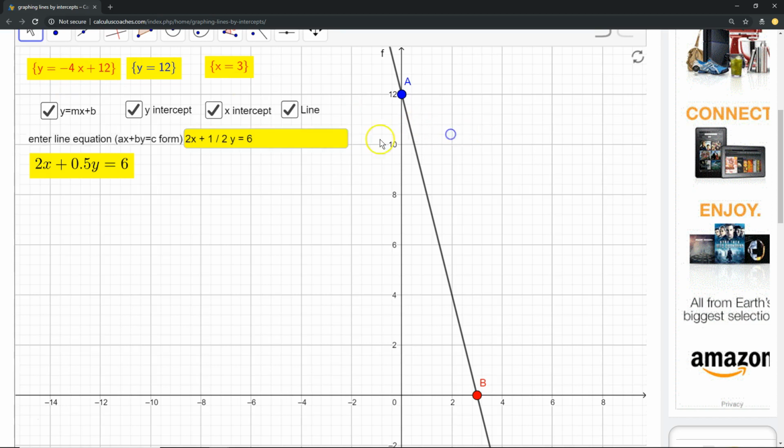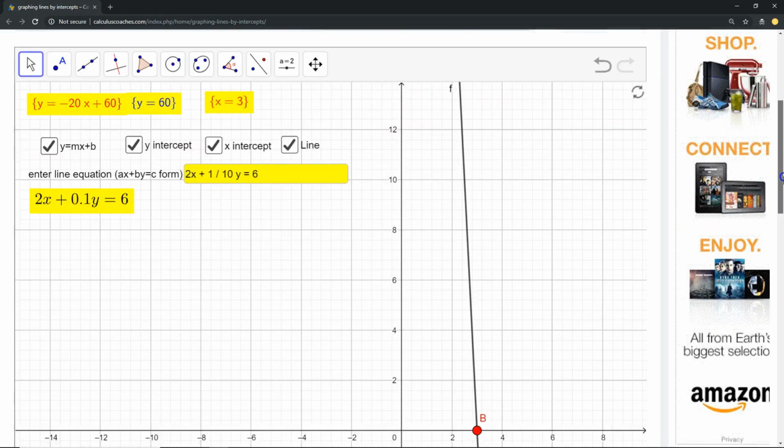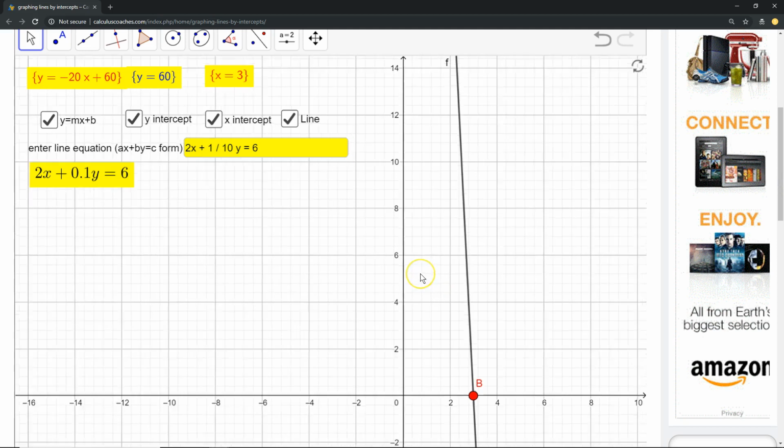Also, sometimes it might happen, take a look, for example. I'm going to imagine that the coefficient on y is a small value like 1/10, and I hit enter. And now the problem is you can't see the y-intercept because it's all the way off the screen, seemingly, right? So what you could do is you could zoom in.